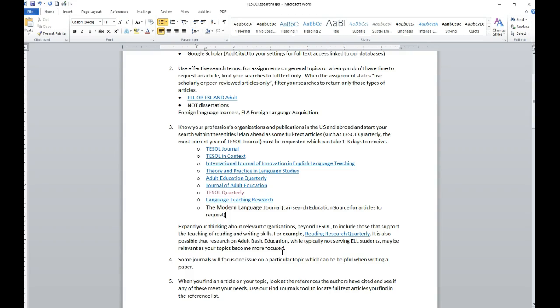But one thing that I learned when I was preparing this is that TESOL Quarterly, which is one of the leading research journals produced in the United States, is only available in our databases as a citation. The full text isn't there. So that doesn't mean you shouldn't use it. You absolutely should take a look at what the articles are in that journal. But if you find one, you're going to have to request the full text, and that can take 1 to 3 days to receive. So planning a little bit in advance for your papers that are coming up is a good idea.